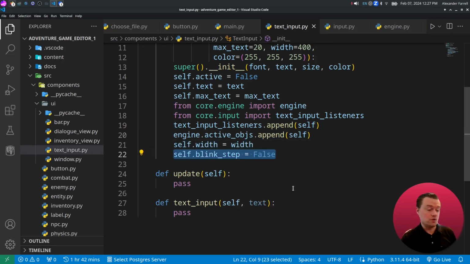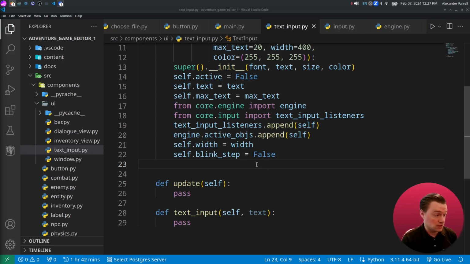We're going to declare a variable called blink step, which determines whether the cursor is being rendered. So again, for example, in VS Code, take a look. There's a cursor right after false here that's currently blinking. We're basically going to encode that same thing in our game.